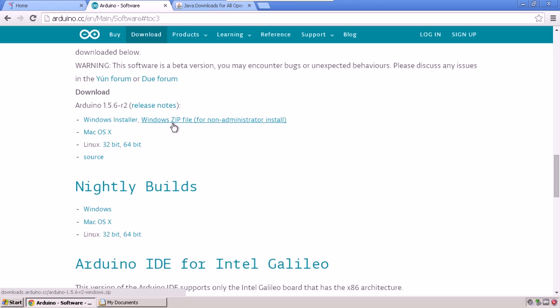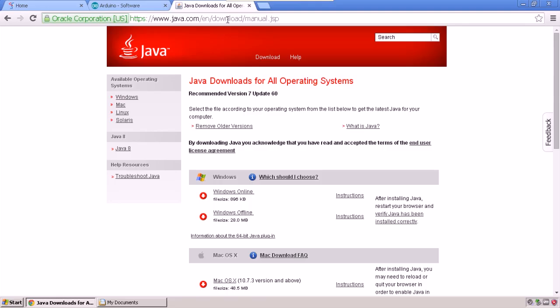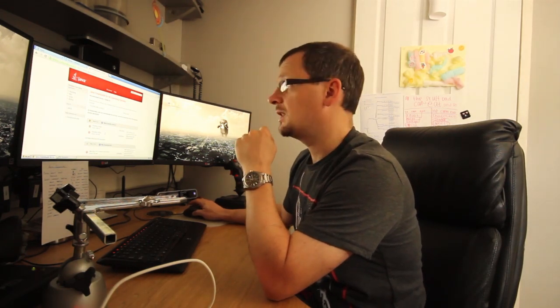So you can download that, either the installer or the zip file, install it in program files wherever you want it, and that's the Arduino IDE done. Now you will also need, if you haven't got it already, Java. Chances are you've probably already got Java on your PC, but if you haven't, go to java.com/en/download. I prefer /manual.jsp and grab the offline install of the latest Java. At the moment it's Java 7 update 60, but obviously Oracle tend to patch it weekly at the moment, so that version may change, but grab the latest one and install that.